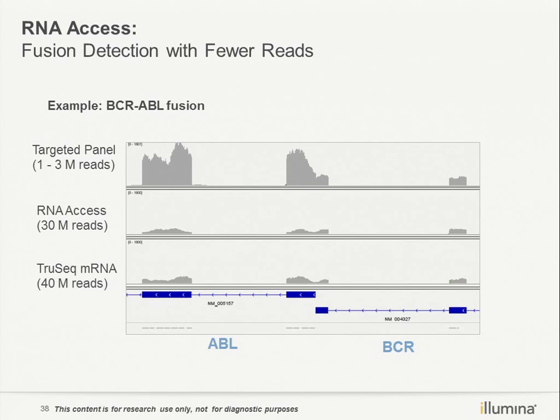So this RNA Access is extremely helpful for some gene fusion study. When we compare with standard mRNA kits, we need fewer reads to get enough coverage. And we already launched some pan-cancer panels based on this RNA Access for RNA sequencing. So if you are interested, we can talk more about this kit.